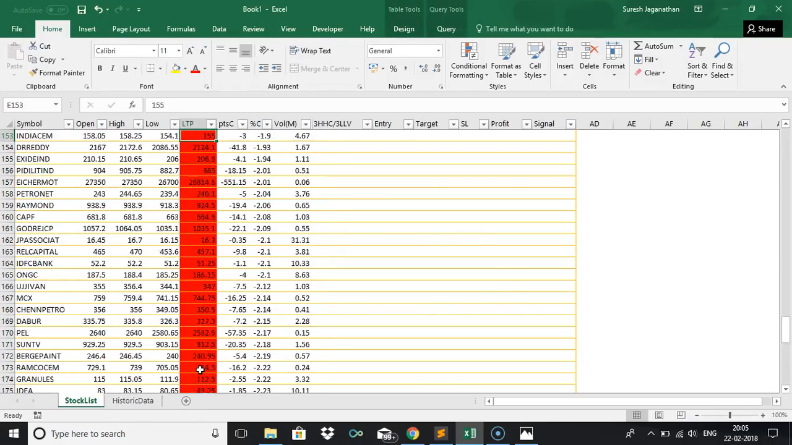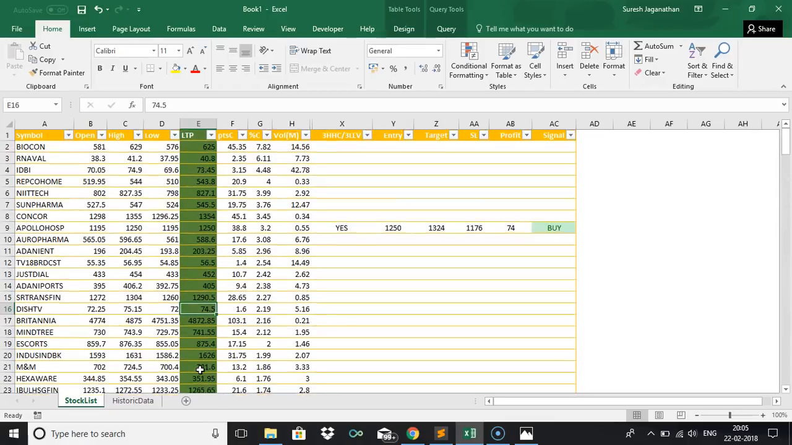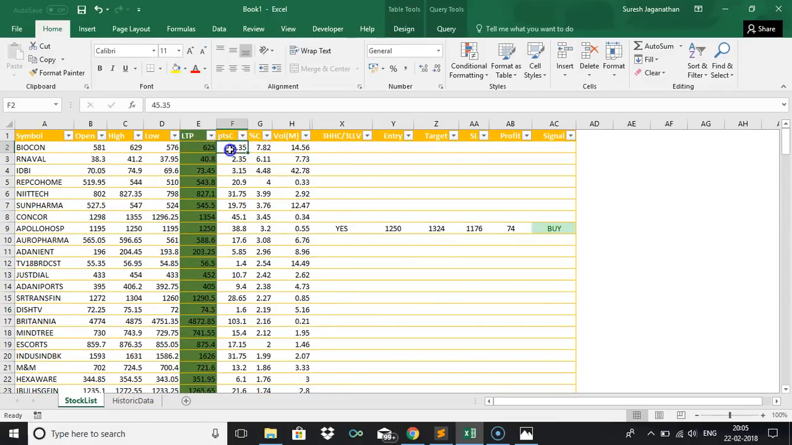Okay. And similarly, if you want, you can test this. For example, this point change is 45.35, so I'm just making it as minus, and this automatically changed to minus. So whenever the stock refreshes in the live market, if it is going plus or minus, it will automatically update. Okay. And yeah, so this is point change.